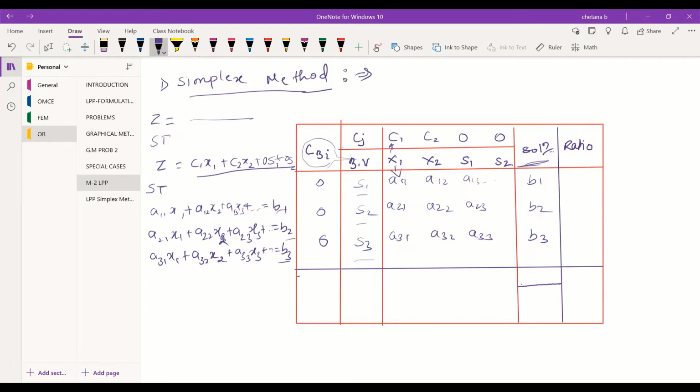So if you take the Z equation, say C1 x1 plus C2 x2, now say for example you have considered two slack variables, that is S1 plus S2. You need to take them in the constraint part, but you also need to show them in the objective function in such a way that you have balanced that objective function.